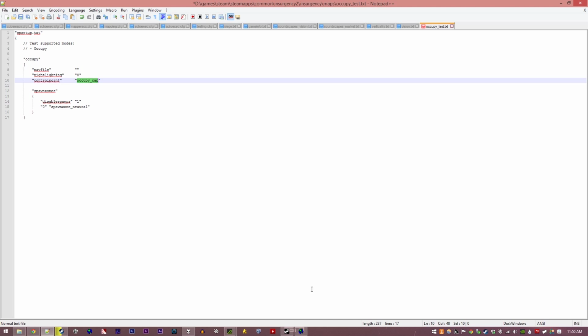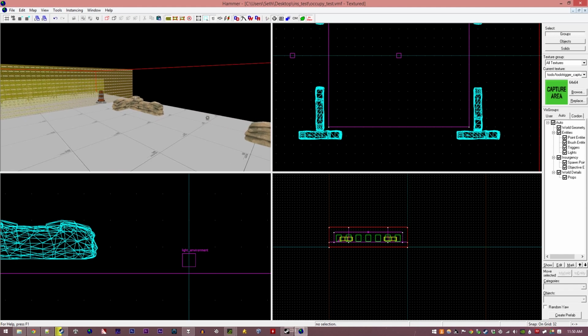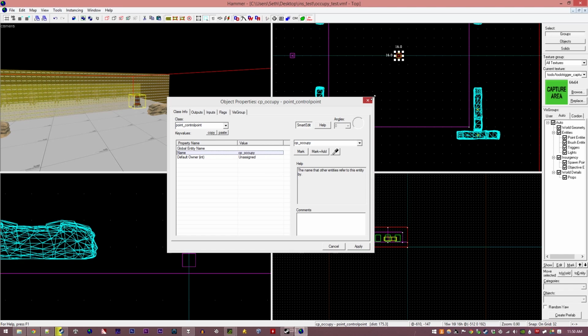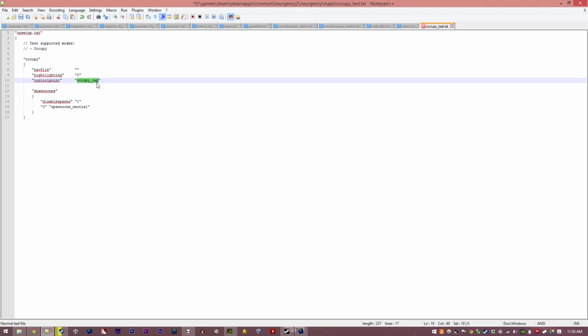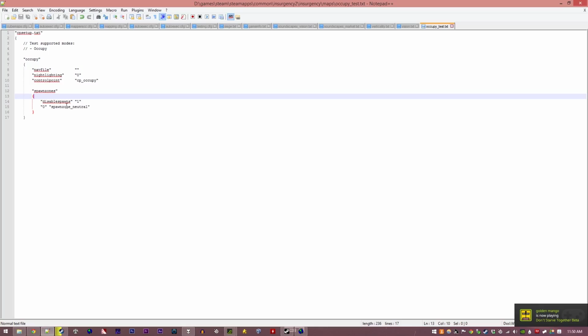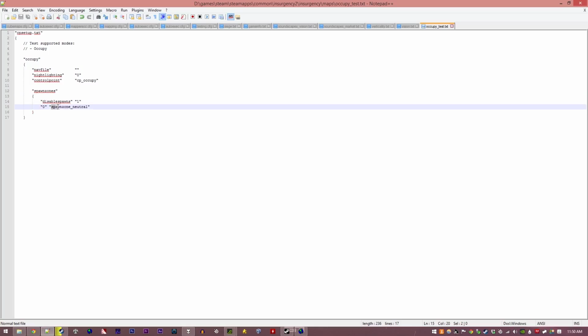If you remember, we set up our control point to be called CP occupy. So I'm just gonna go back to our text file and we're gonna change this name to CP occupy. And then our spawn zones, we want the two spawn zones for the insurgents and security side that we set up to be enabled.